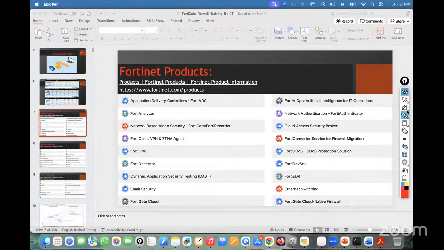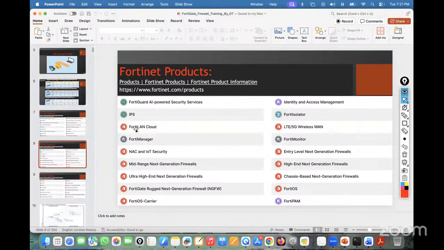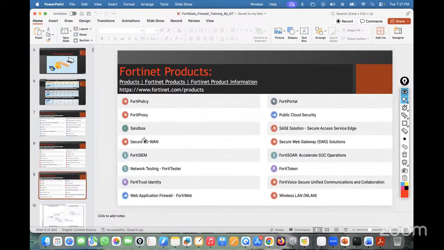Multiple products. In this you are also going to find the FortiGate SD-WAN as well, like FortiGate IPS, FortiLAN Cloud, FortiManager. You can see this is very important. FortiIsolator, right? And FortiLTE 5G wireless WAN, identity management services, FortiMonitor, FortiOS, FortiPAM, and you can see here FortiPolicy, Secure SD-WAN. This is your FortiGate SD-WAN, Fortinet is the same.